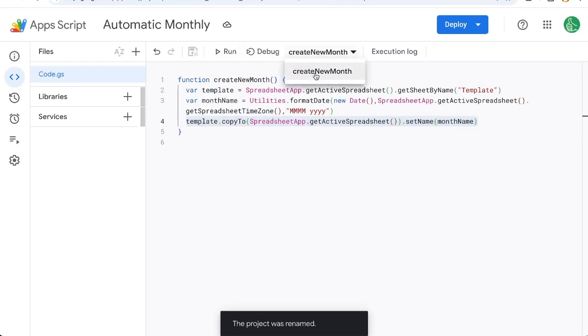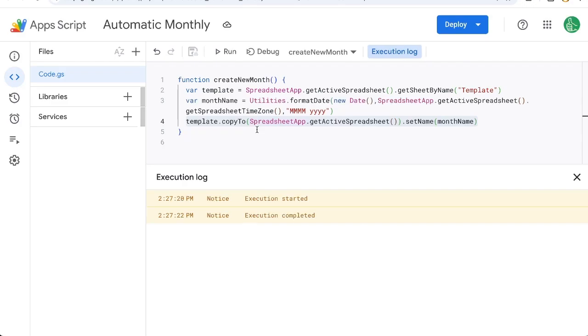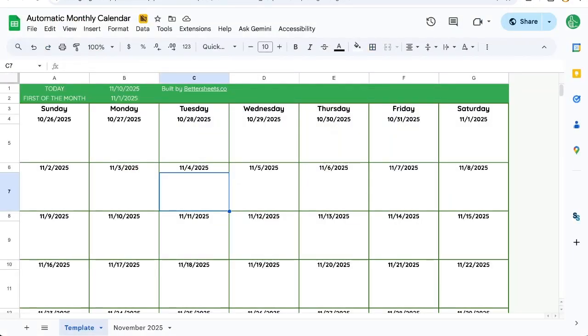Let's make sure we're on the correct function. Click Run, authorize it. We're going to see if we have any errors. We don't. Let's go back to our sheet. Did it correctly copy it? It is November, but here's the bugger. Here's the tough part. It still has all the formulas. How are we going to do this?